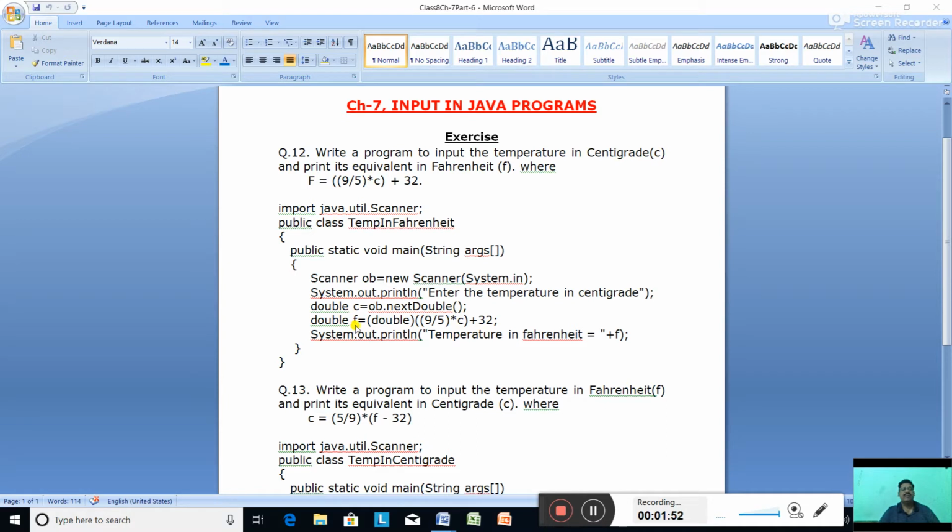Double F, where F means converting into Fahrenheit. In the bracket, double, to get the double value, 9 by 5 into C plus 32. And System.out.println, temperature in Fahrenheit equal to F. So let us see this program.